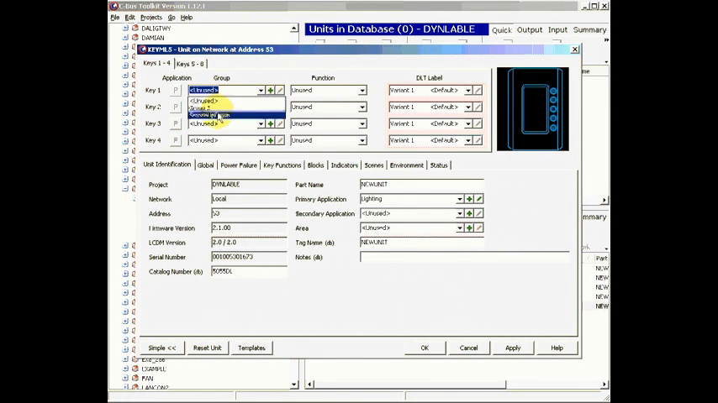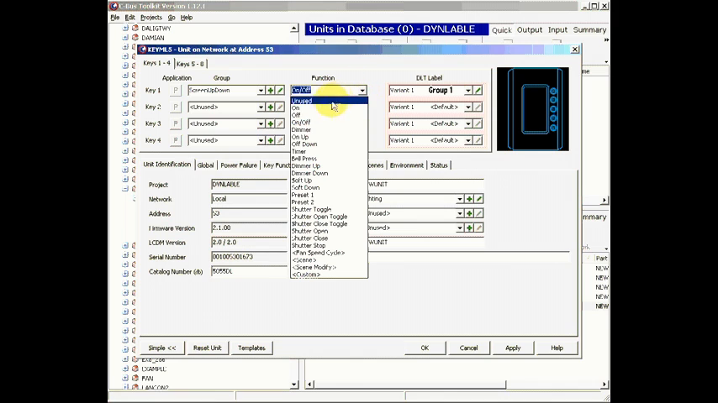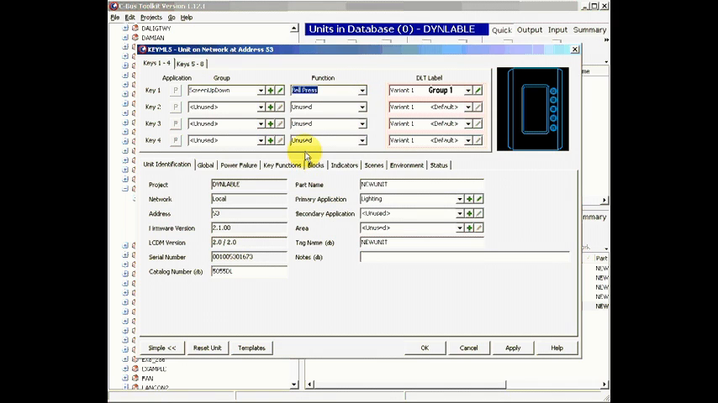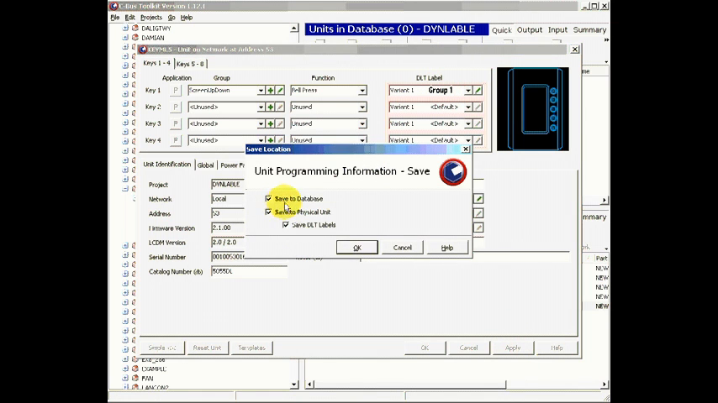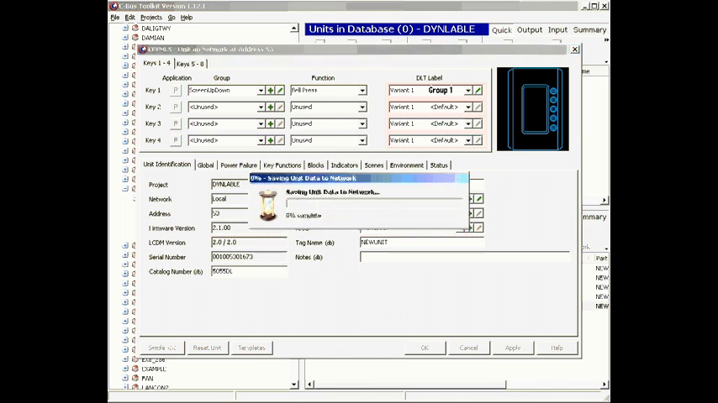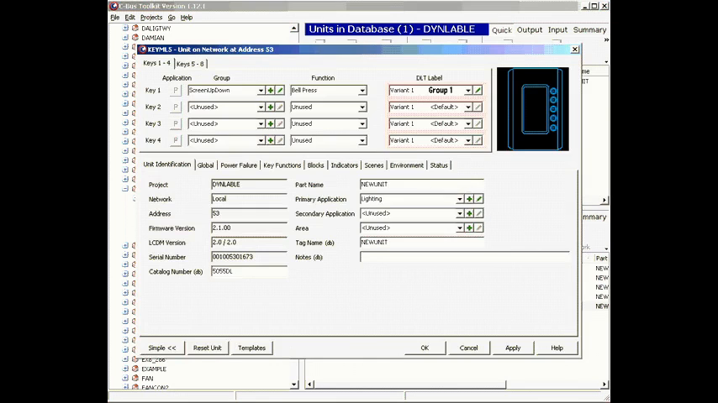Okay, we just created this screen up and down button, and the function is going to be bell press, because every time we press on it we want the state of this label to change. And we save that to database. Okay, that's all we need to do in our toolkit project.